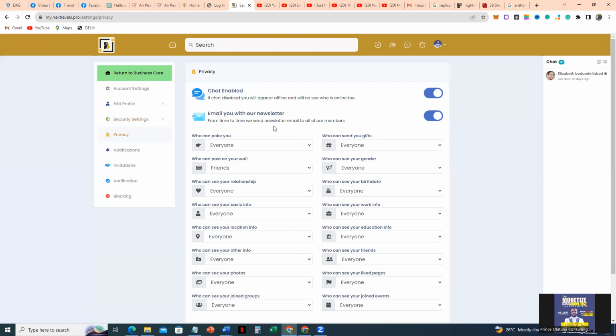Under the privacy, now we have email you with a newsletter. So you can put in friends or no one, and anybody you want to book. In the business, you can chat with other people in the business, and those other friends that are also in the business, or the people that have registered to become a member, or people that are yet to activate their account. They can be registered, and you can also send a wall message to them. You can share some data with them with the privacy.